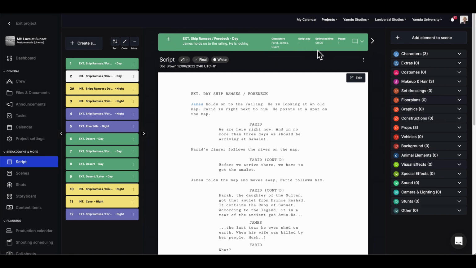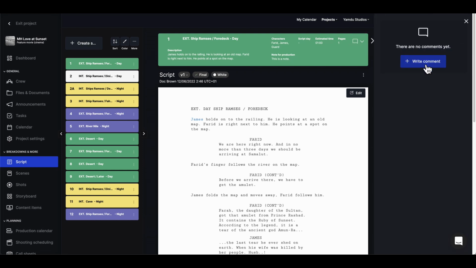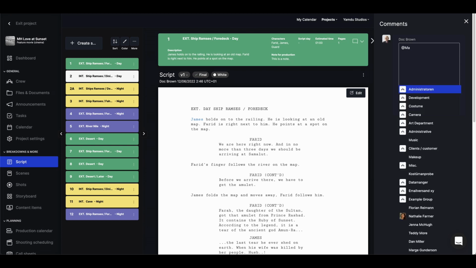Up top, we have the scene header. Expanding that will give us the description, which is taken from the first excerpt of the scene. And again, we can always make changes here just by typing away. We can also add notes for production and make comments. We can mention someone to get a discussion started like this.